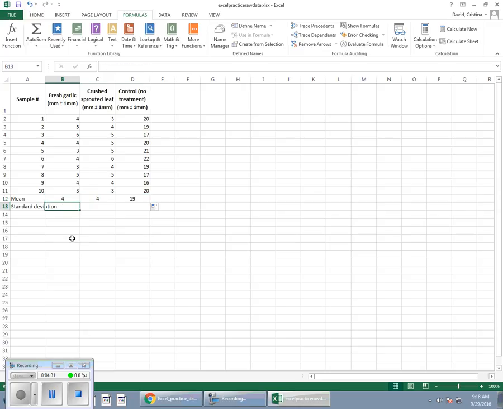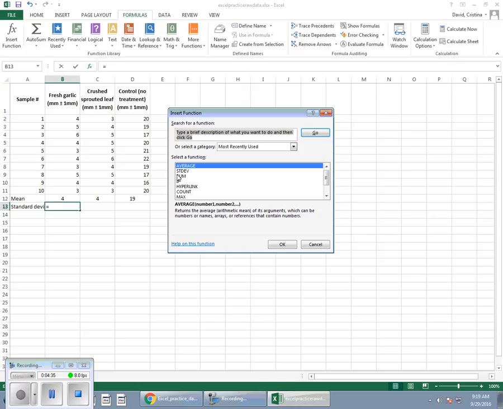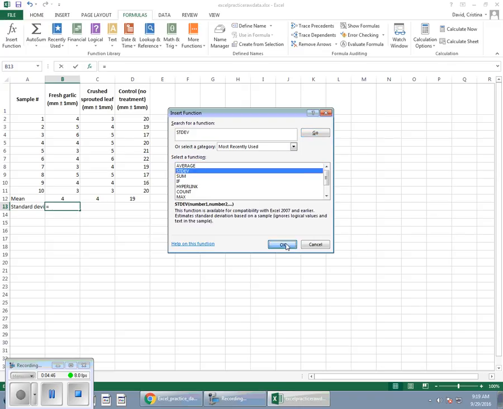Okay, for standard deviation, it's similar. Formulas, insert function. It's called STDEV. Mine just happens to be right here. If you can't find it, you can search for it in this box up here by typing STDEV and hit go. Hit OK.